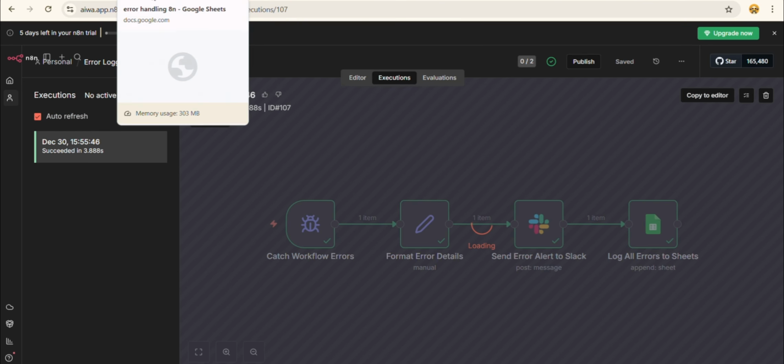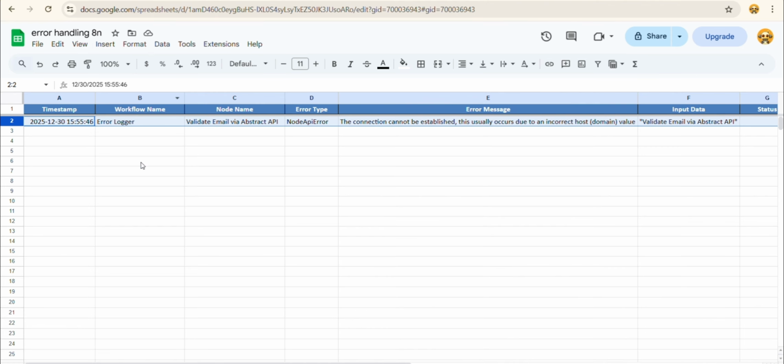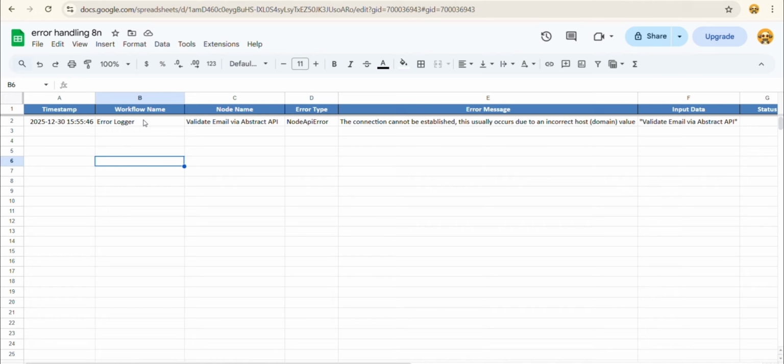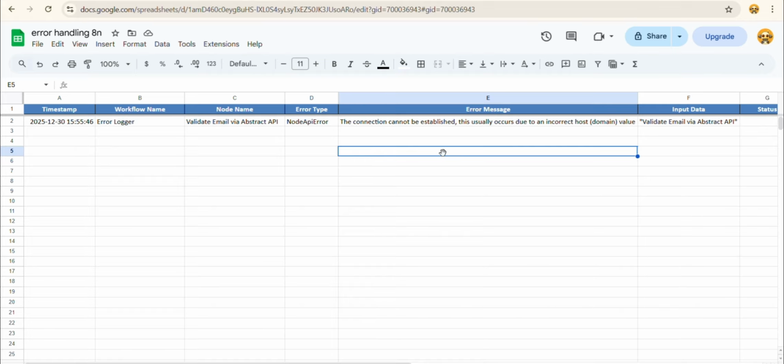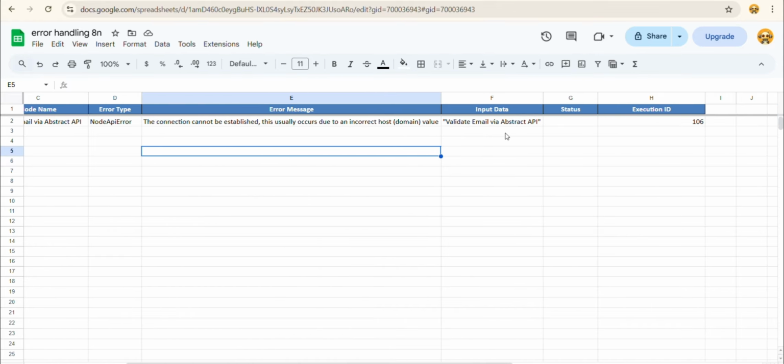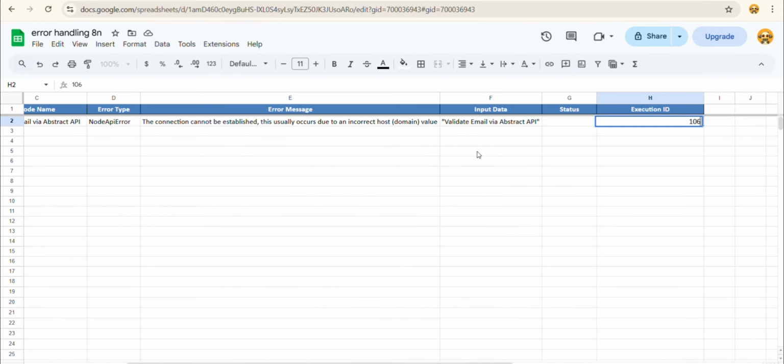Let me just open the sheet. See, error log added successfully. Timestamp, workflow name, error logger, and node name, Validate Email via Abstract API. It's also showing where the error came from. And the error type is API error. The error message is the connection cannot be established. And the execution ID is also logged here.